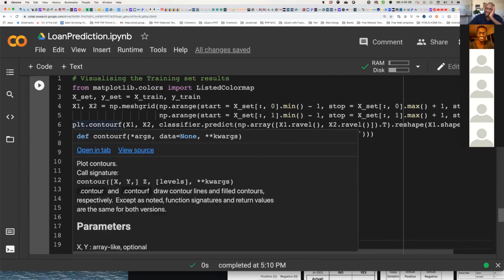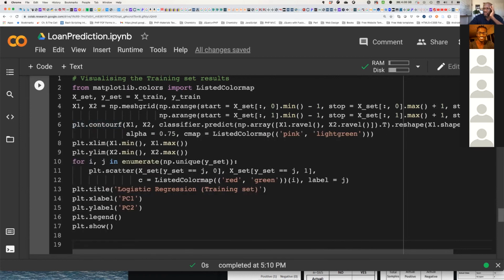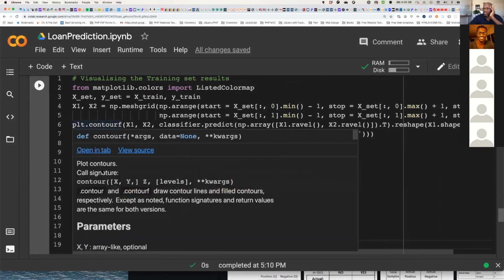So you get contour, okay? And the contour, if you see here, it's going to be the X and the Y, okay, which we have to pass in as a parameter. And then you get the levels. Now remember what Monica talked about yesterday, the functions. If you're not sure what you're going to import, then you probably want to give it that wildcard. Right. You do the contour, you draw the contour lines, and you fill the contours respectively, except as noted here.